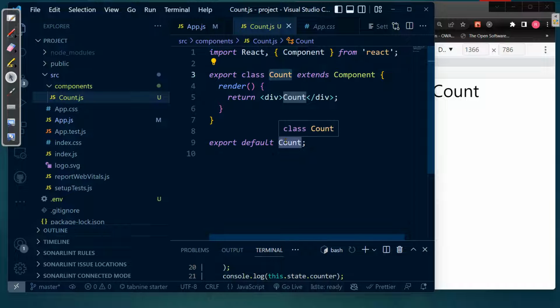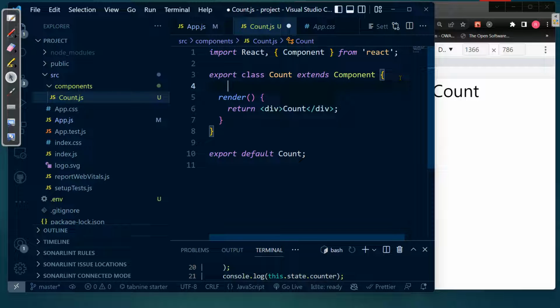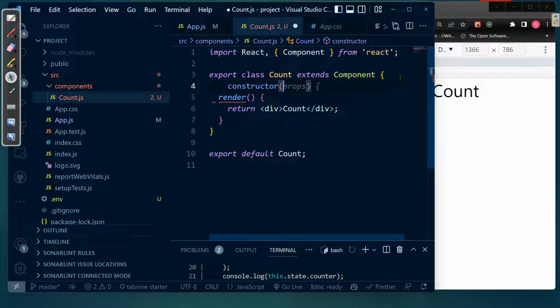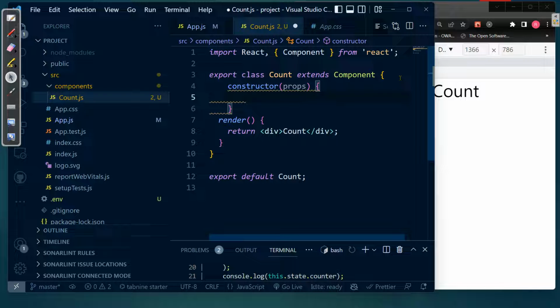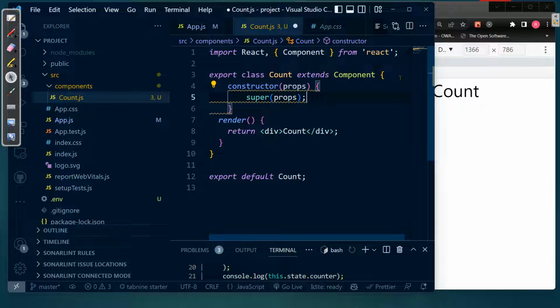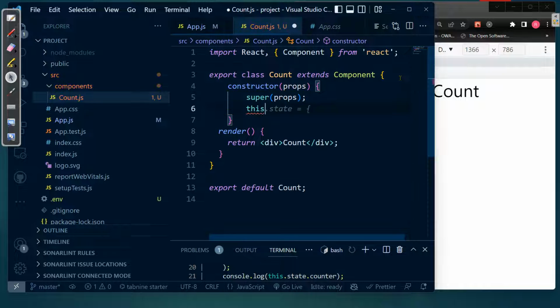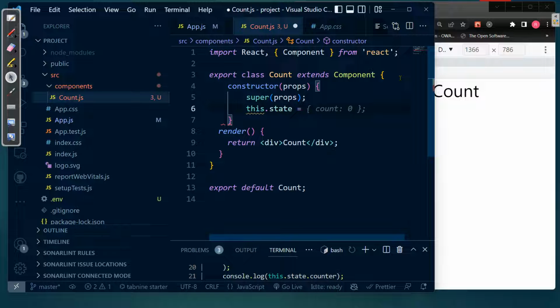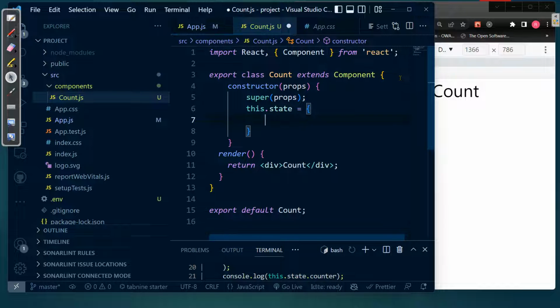Here we are using setState in a class-based component. First we are going to declare our constructor. The constructor should take our props. This is not needed, but for the sake of good coding practice we should do this. We call super to the base class constructor, and then we initialize the state. If you saw my previous video, this is how we initialize the state inside a component. Here I'm going to initialize a variable called counter, and the counter should be initialized to 0.